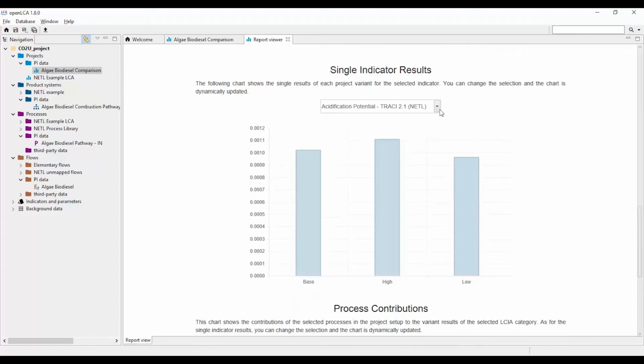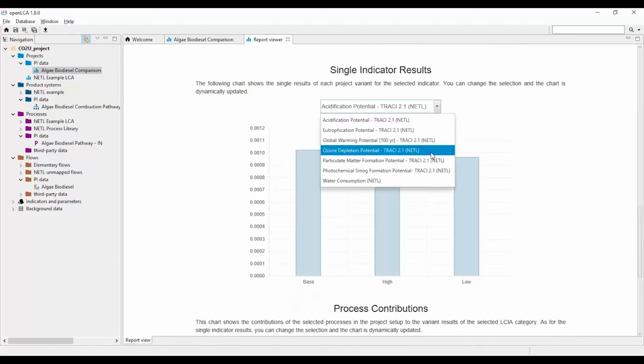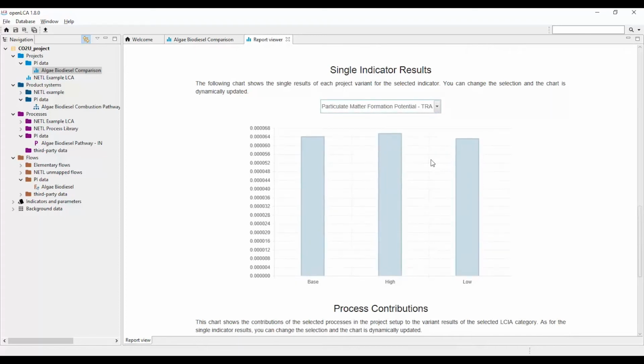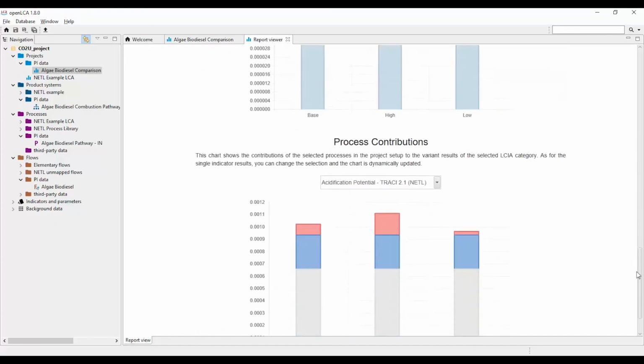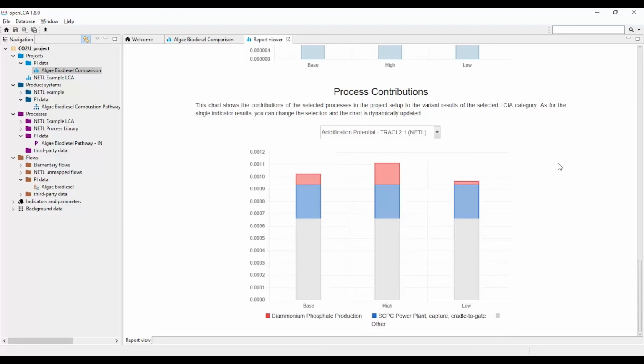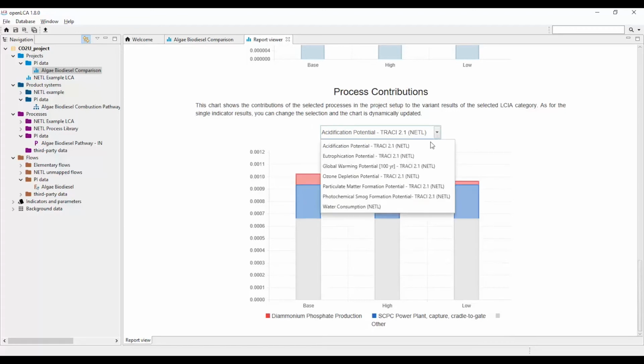A number of tabs appear after successfully calculating results, each with different levels of detail. We'll show some of the most important ones in this video. The first tab shows the top contributors by process to an individual flow or to an impact category.